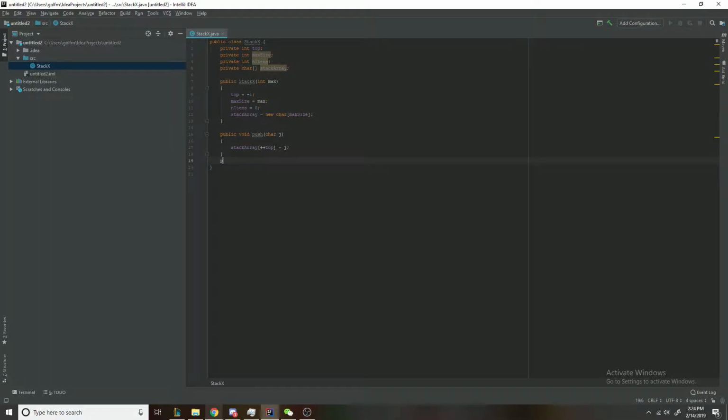Next, we need our pop method. We want to actually return this, so it's a public character method. Call it pop. It takes no additional parameters. And we're going to say that the stackArray decreases by 1. I actually need my return statement right here. I forgot about that.